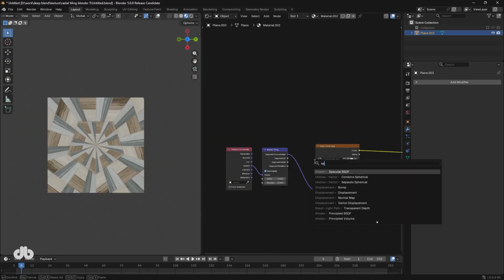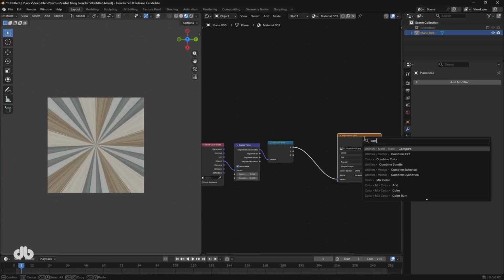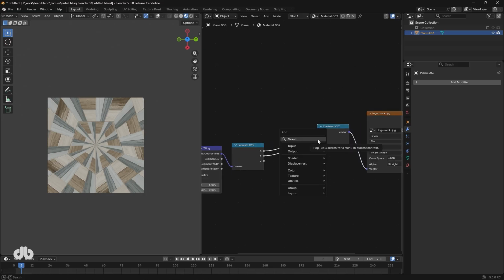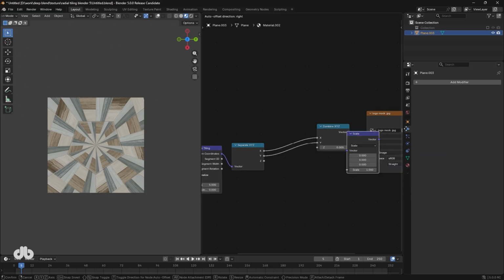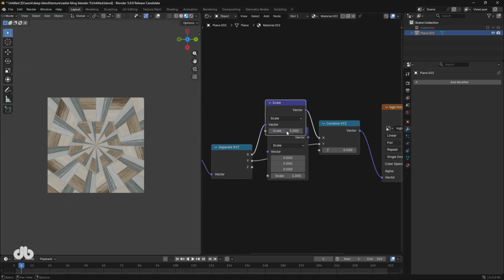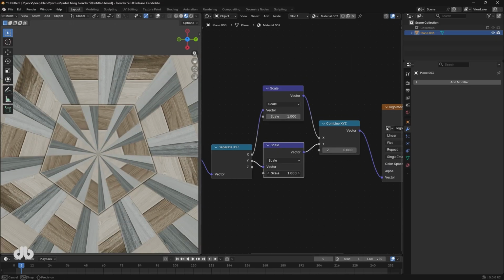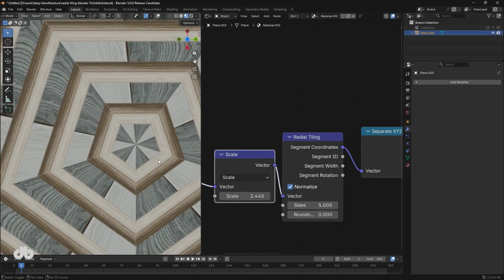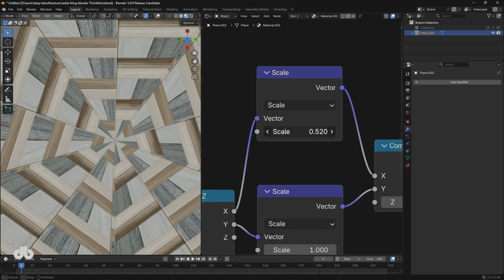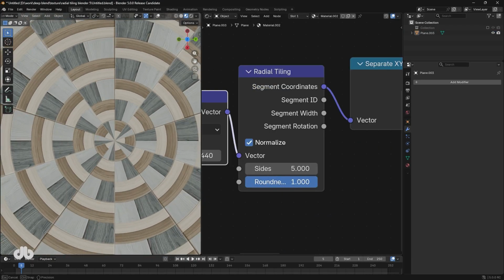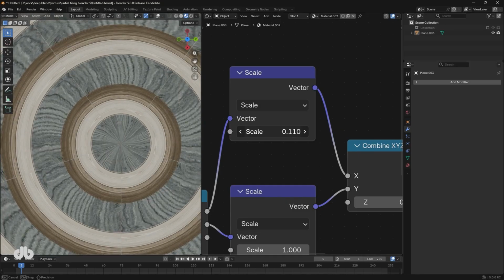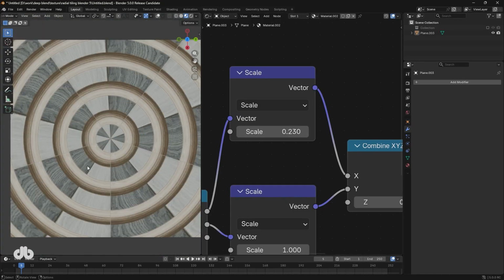Fix it. Add separate x, y, z, combine x, z. Plug x to x, y to y. Now insert a vector scale on the y input only. Reduce y scale, squashes vertical stretch. Add another vector scale before radial tiling, overall density control. Crank roundness to 1, each tile segment becomes perfectly circular, soft edges preserved. You can even go negative on scales or add more math for wild effects.